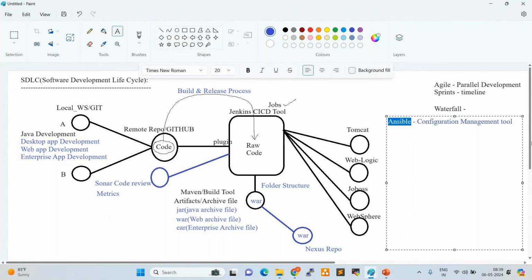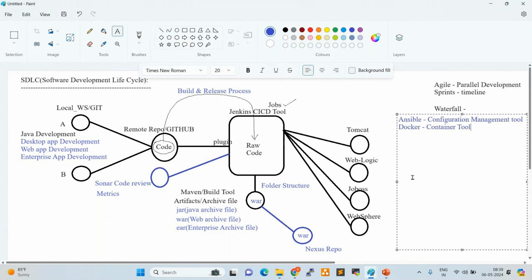Along with this, we have Docker. Docker is a container tool, right? What is a container in general? Storage, just like a box. That box we can move anywhere, we can use anywhere. So Docker containers are lightweight and standalone. Currently, most of the project teams are using containers. In place of virtual servers, we can use containers. So containers are advanced virtual servers.